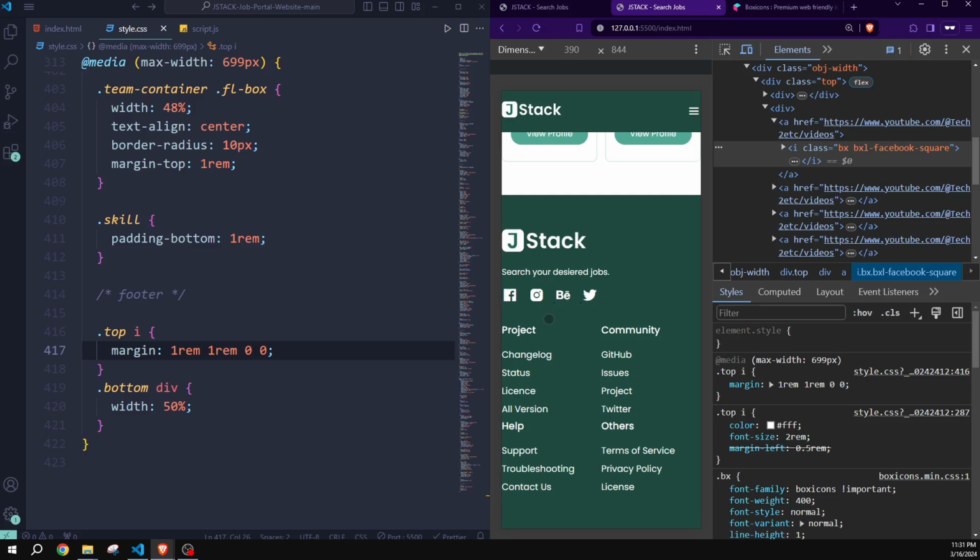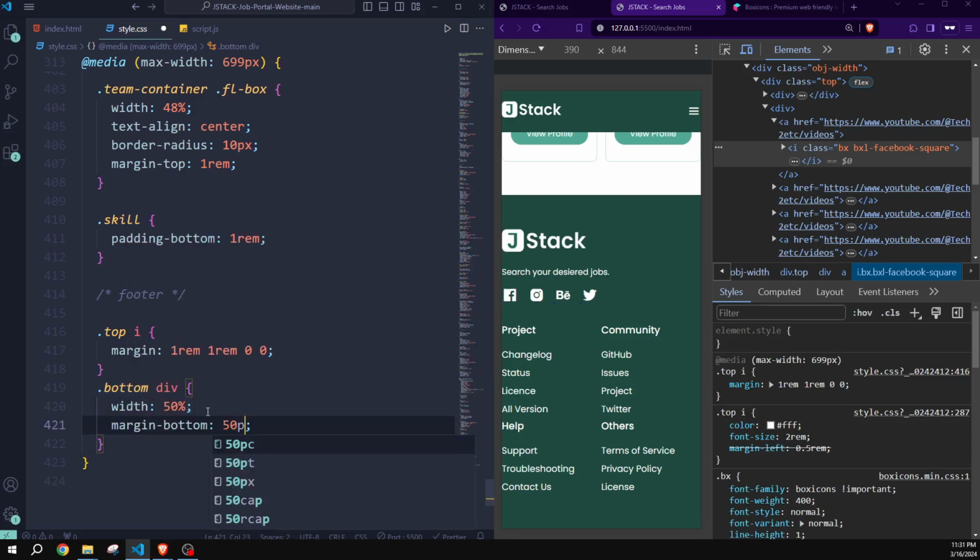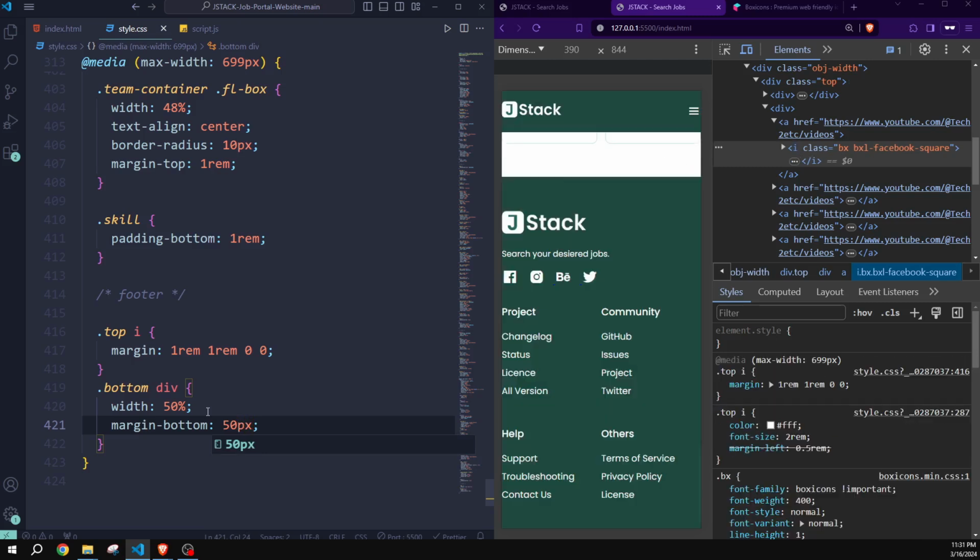Okay. So after this, here you can see that we have our project div tag, and here is our help div tag. But we don't have any space in between them. So that's why inside this bottom div, I'm going to use a margin bottom, and it will be 50 pixel. Now save. And here you can see that now we have some spacing underneath our project and our help section. Now this is looking much better in our small screen device as well.